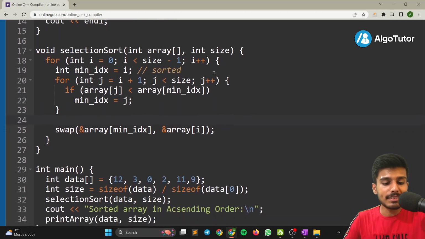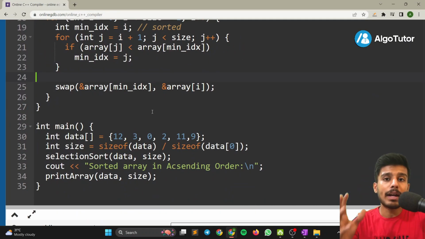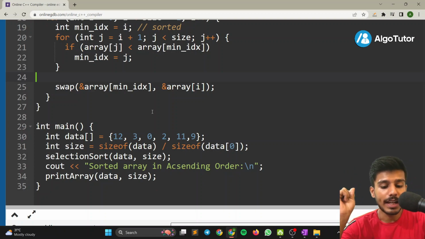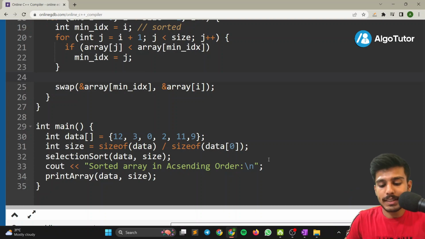So this is the selection sort code. Let's start by exploring the main function. We are given an array, the name of the array is data. It contains 12, 3, 0, 2, 11 and 9. Okay, so I've calculated size over here and I've passed the array and size to the selection sort function.